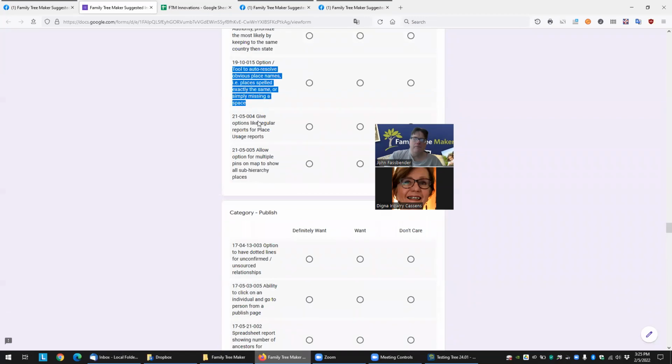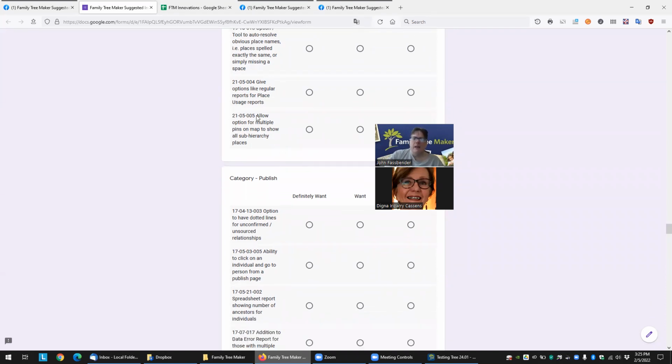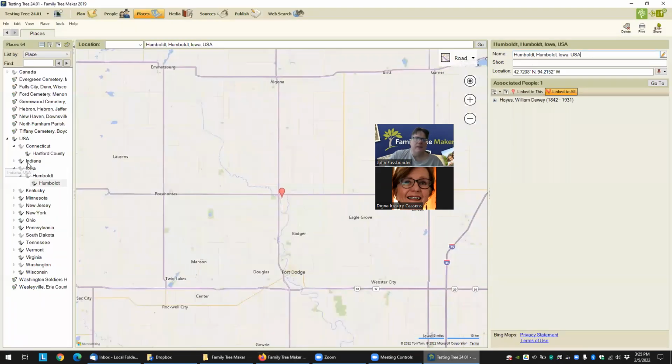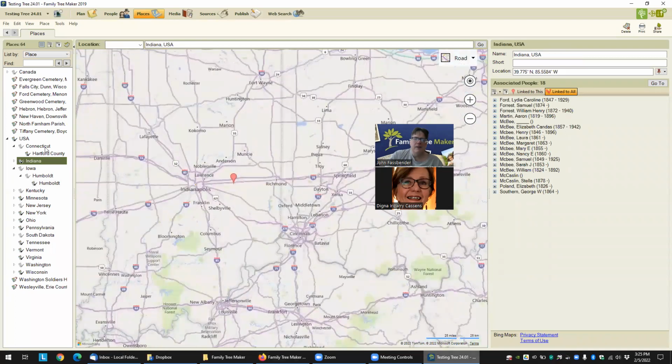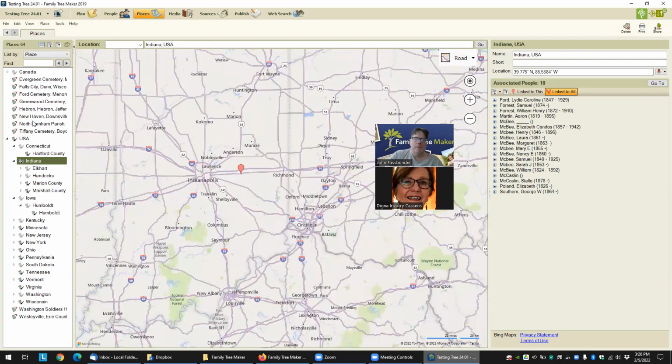Any GEDCOM, no place name is resolved. So, give regular option reports for place usage. Yeah, for place usage reports, you don't have all the same options that you do on regular reports. And then this one, allow options for multiple pins on maps to show. Here we got Indiana, and link to this is spots to say just use Indiana. Link to all is ones that got additional things. So here we got Elkhart, Hendricks. It'd be nice to have pin marks for all four of these in here. And it doesn't.